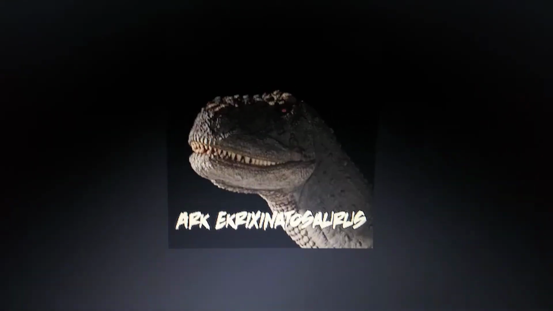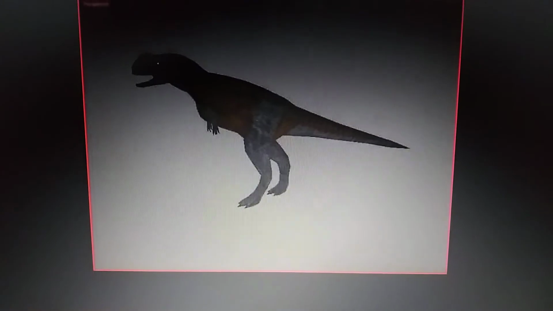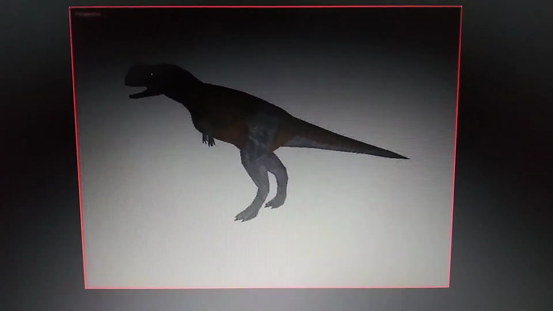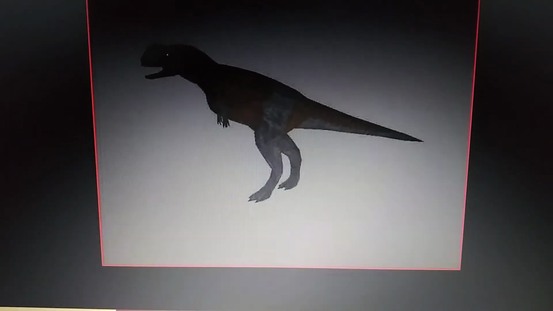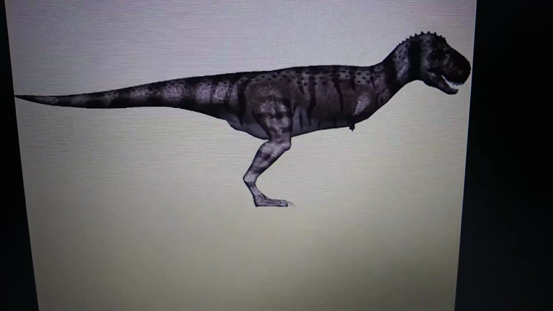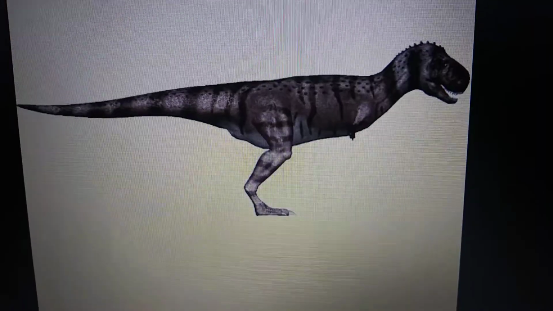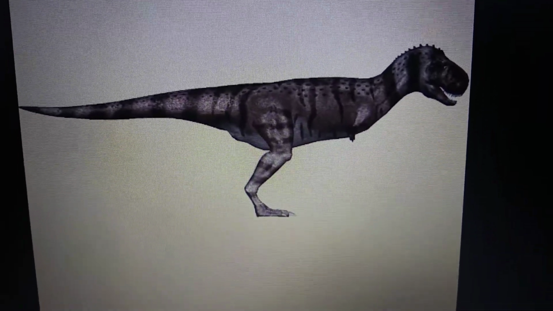Ekrixinatosaurus appeared in an Ark mod, and it appeared in a Carnivores mod called Jurassic Park Hunter. A Zoo Tycoon 2 mod as well. And I guess that's it.